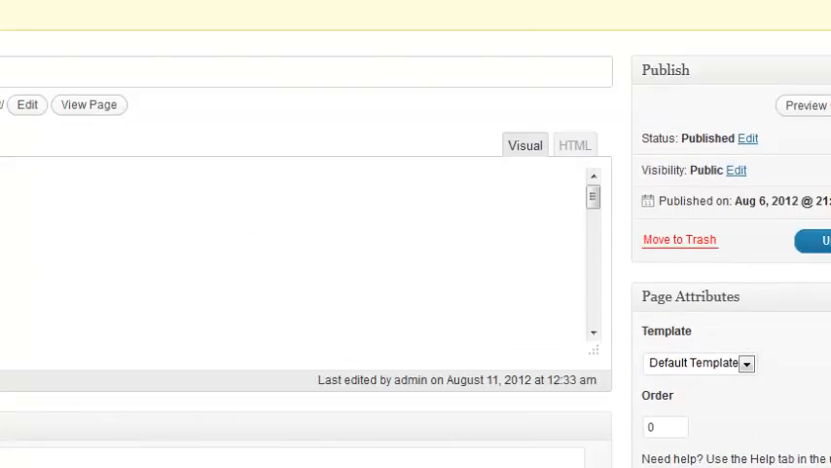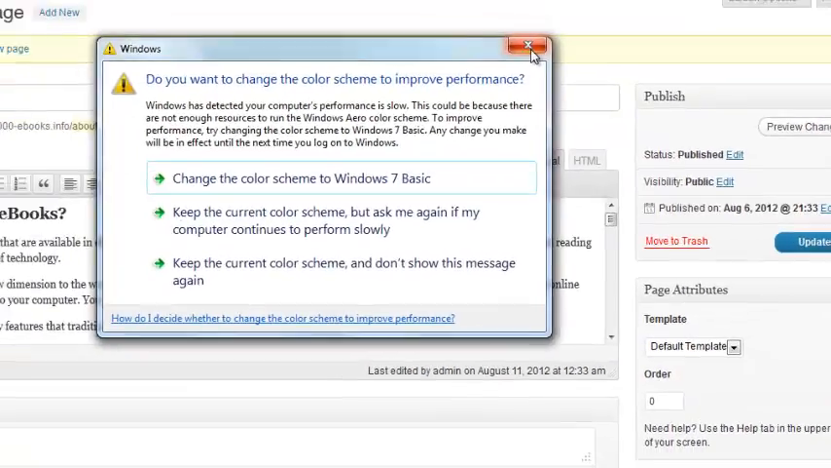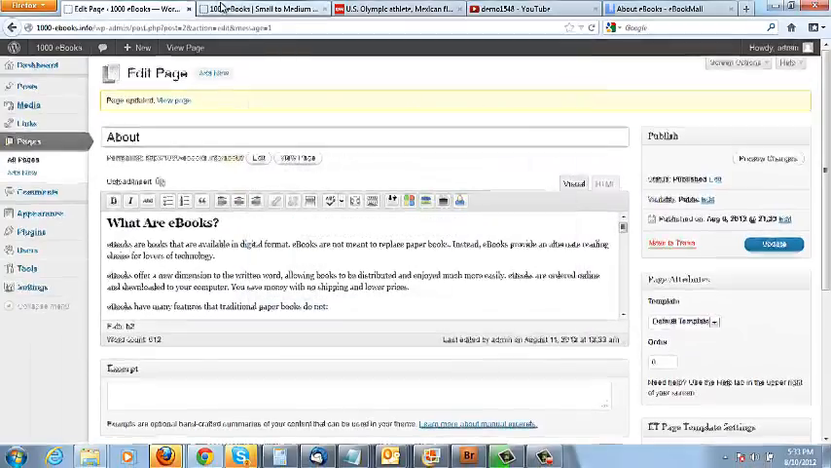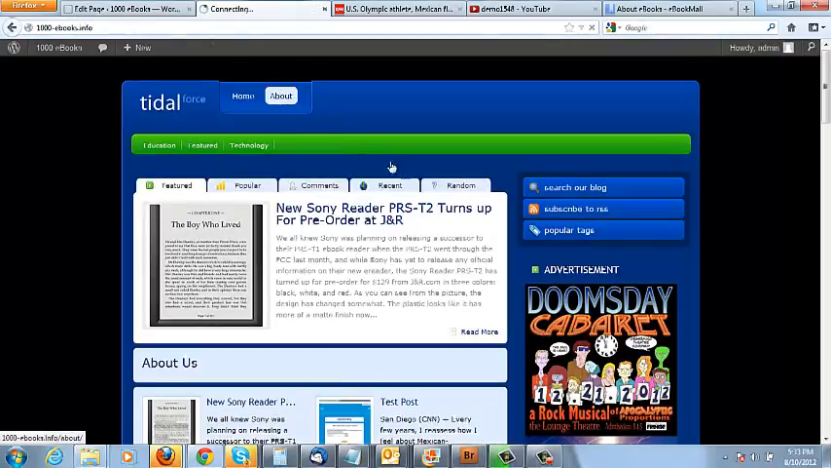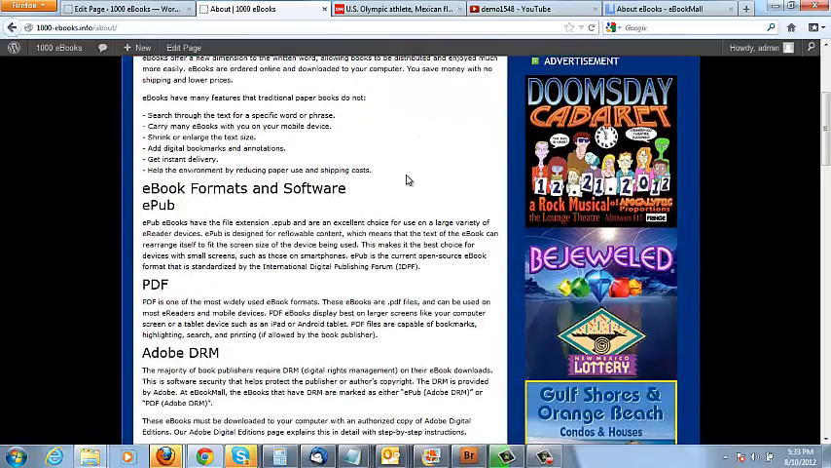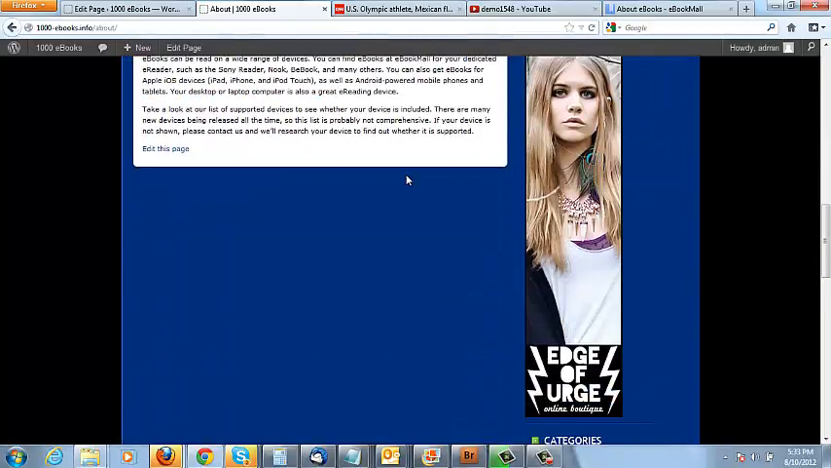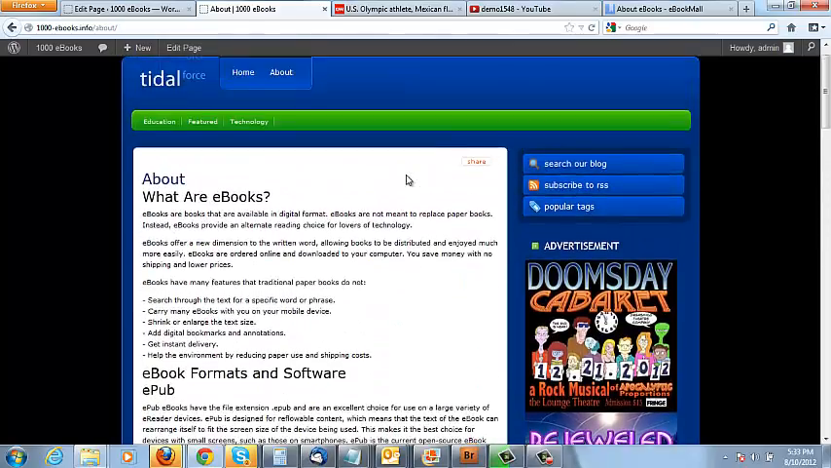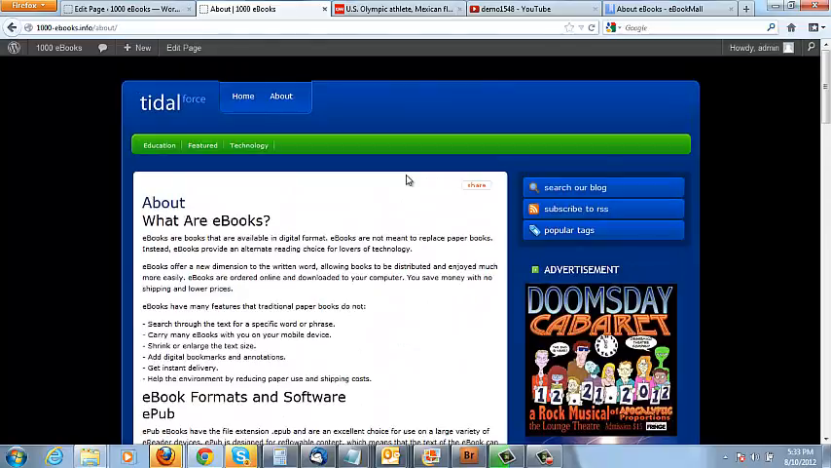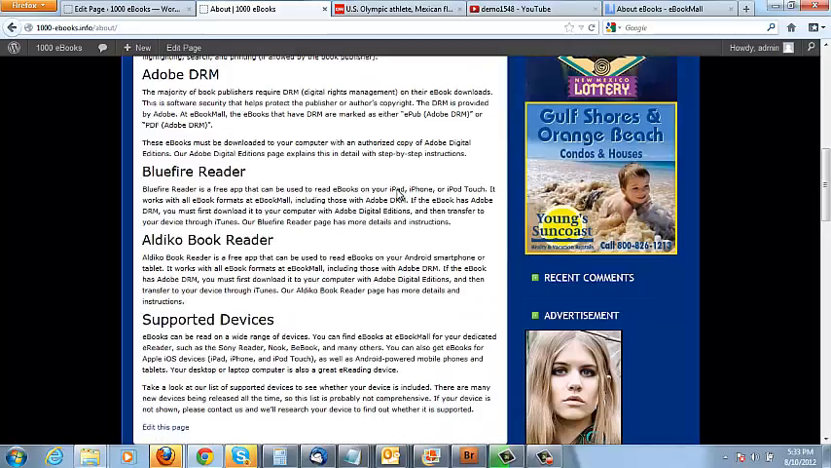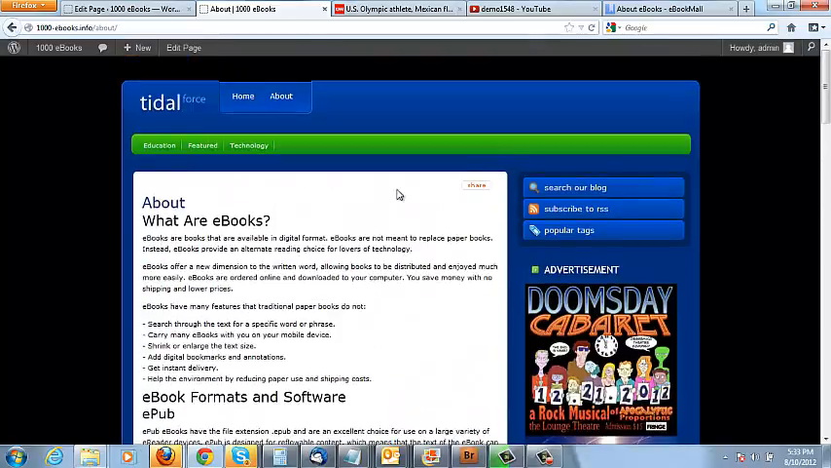The About Us page doesn't necessarily have to have any images in it. So we're going to go back to our site and click the About page. We're going to look. This looks like an everyday, ordinary About page. So that's what we would do.